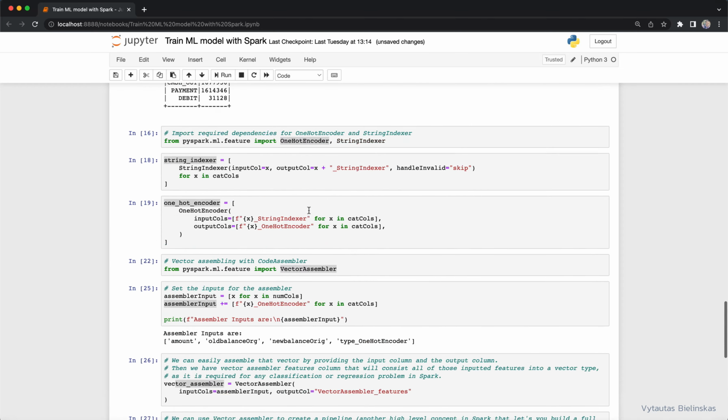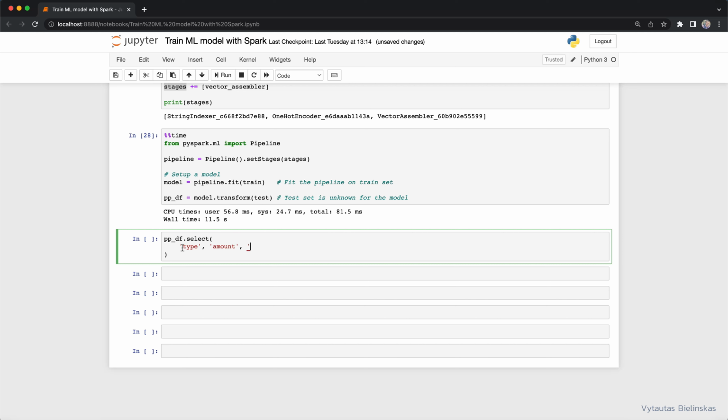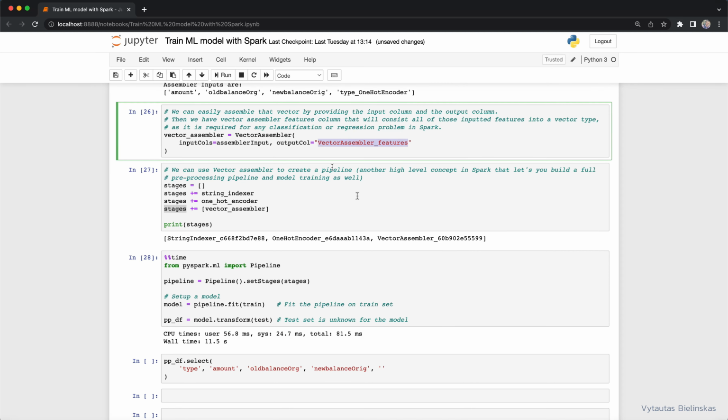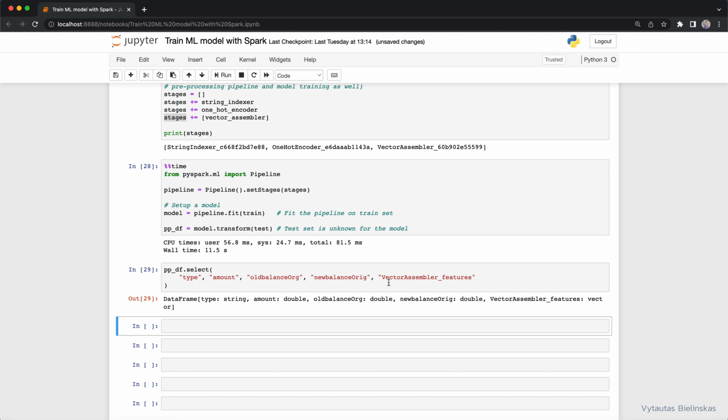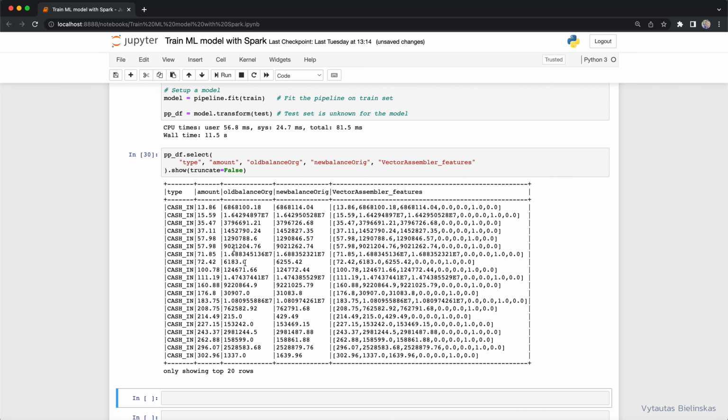Here we also select those features which are being used for training. And the last element here is vector assembler features. As you can see, the vector assembler features column is nothing more than a vector of all values from the left columns, including the one-hot encoder feature type. This is what vector assembler actually does. It collects all required feature values for each data record in order to be readable for the machine learning Spark model as a payload.